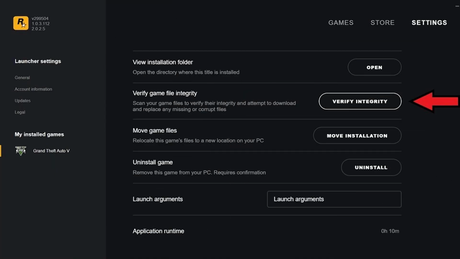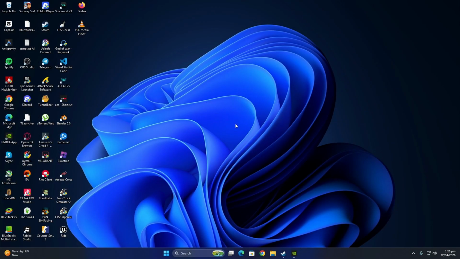For users on Rockstar Games Launcher, open Settings, go to My Installed Games, select Grand Theft Auto 5, and click on Verify File Integrity. Next, make sure your graphics drivers are up to date.